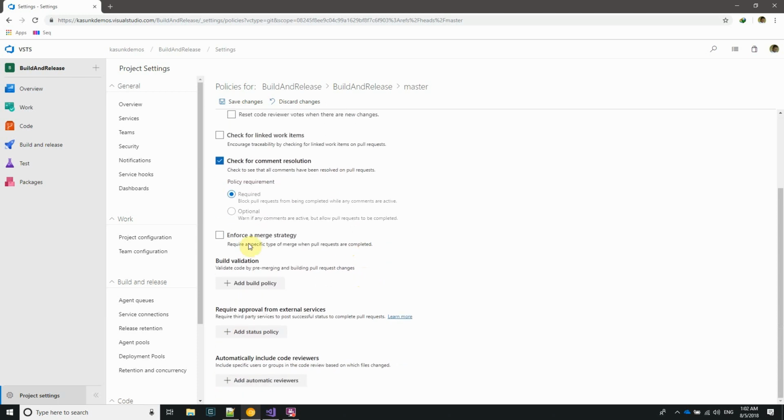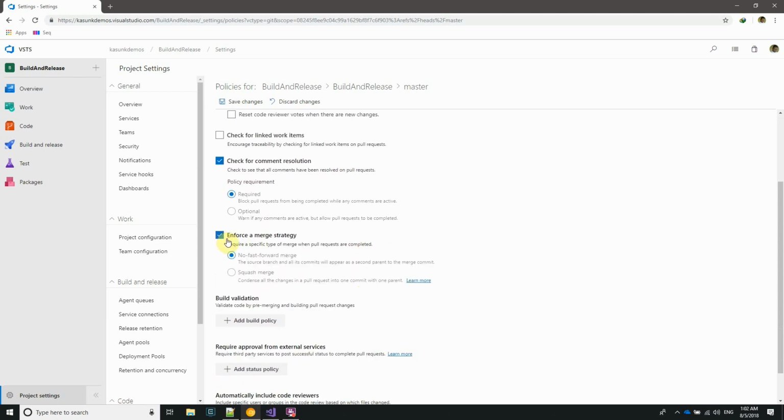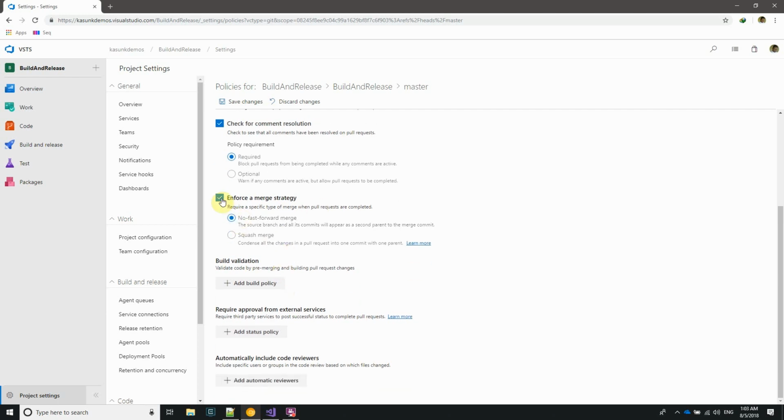And you can also enforce a merging strategy. So you have two options. One is the squash merge, and the next is no fast forward merge. So we are going to select the default option here.